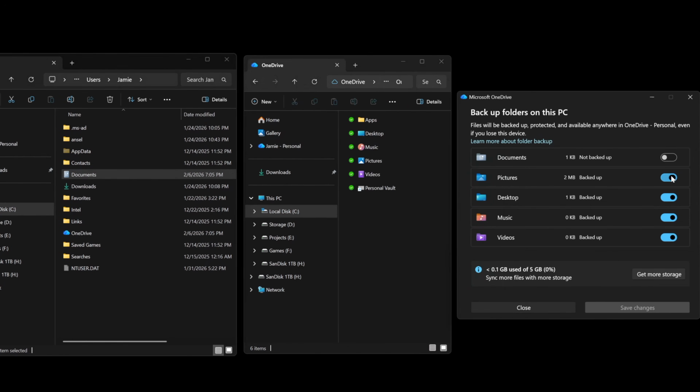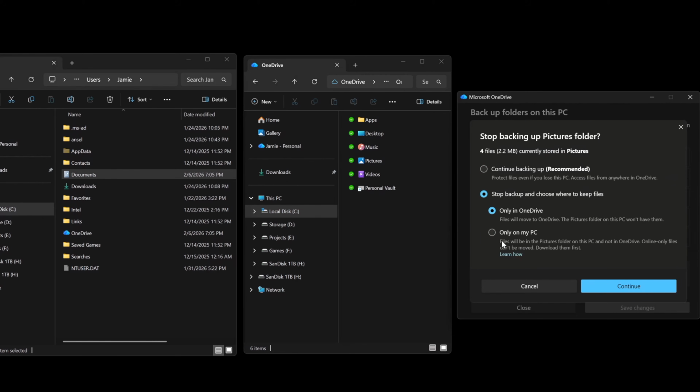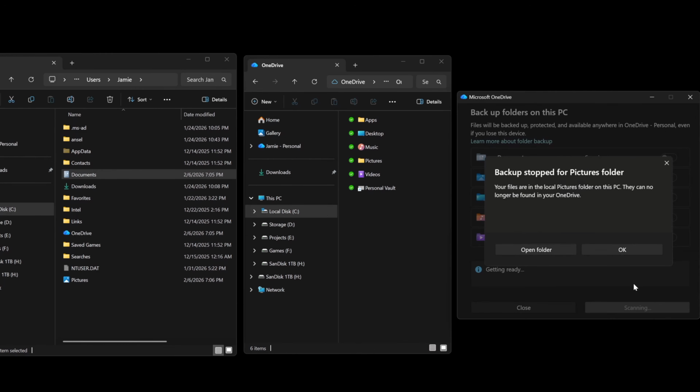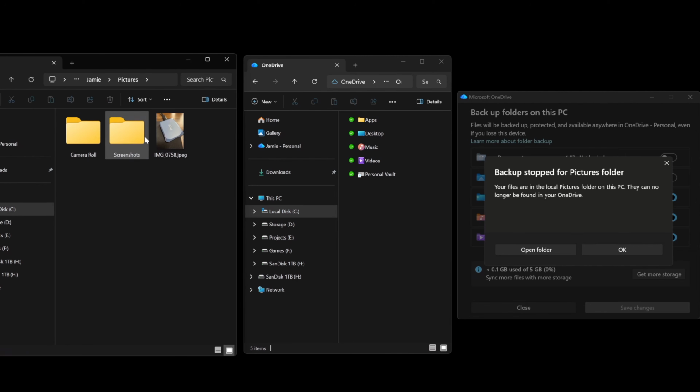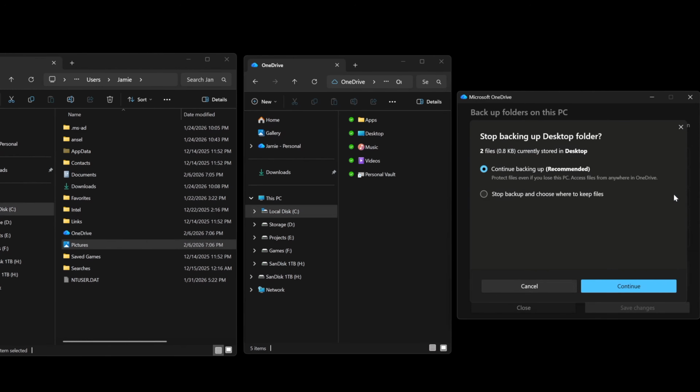So for each of these, I'm just going to turn them off, go to stop, only on my PC. I'm going to click continue. You'll notice that it's sticking them back to the local default location. It's removing them from the OneDrive folder. And if I go into pictures, it's also putting a copy of everything that was over here back in the local user account. So I'm just going to go down the list here and do this for each individual one.